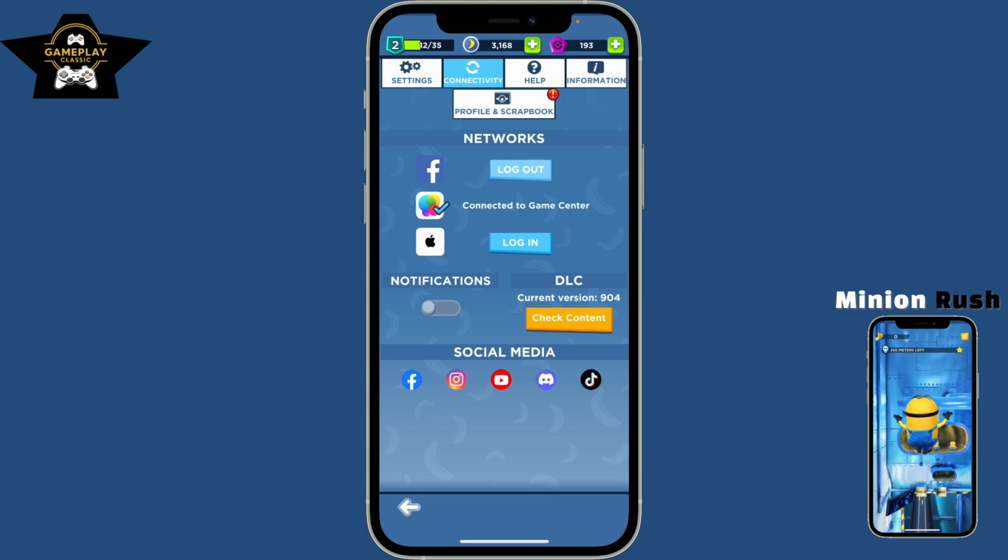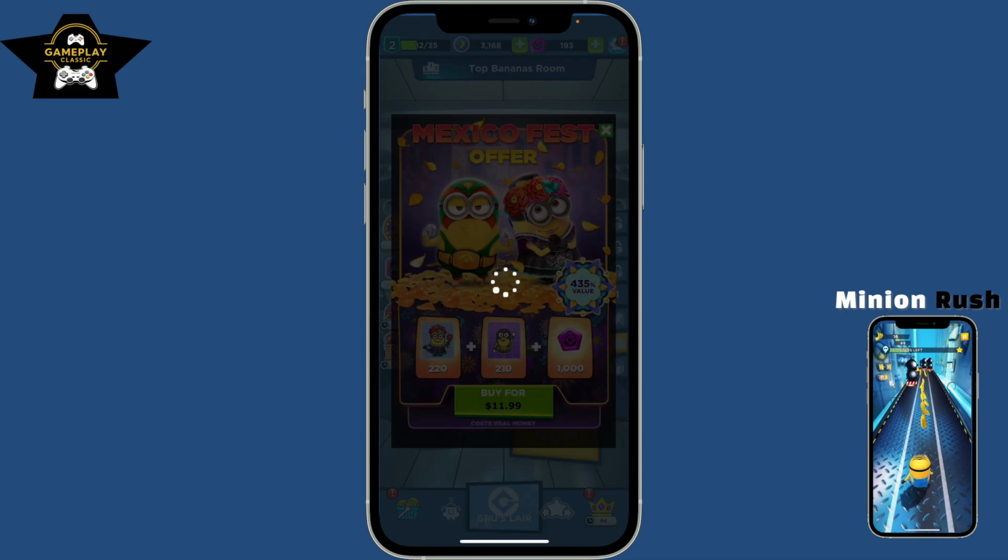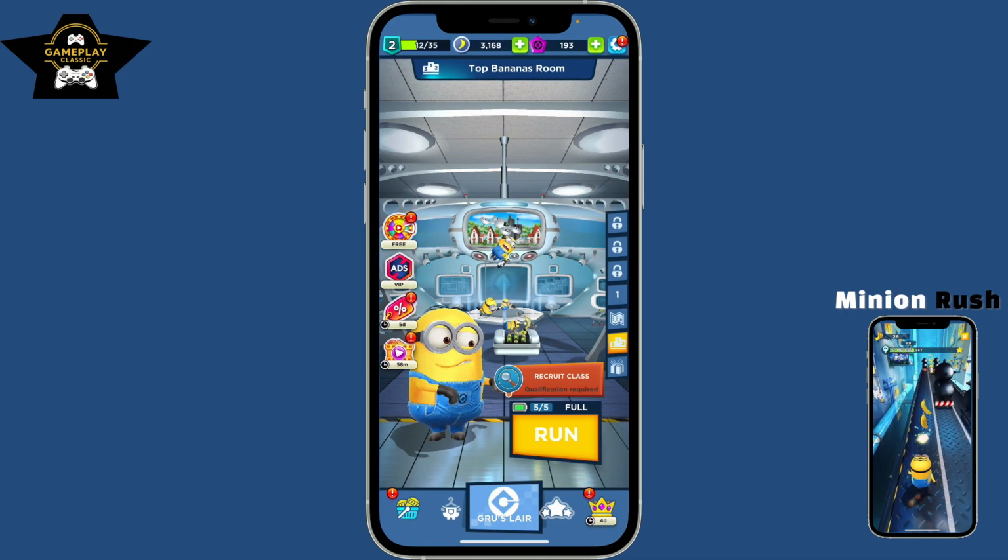your Facebook account. By linking your game to Facebook, you can save your progress, play across multiple devices, and connect with friends who also play Minion Rush. So that's how you easily connect Minion Rush with Facebook.